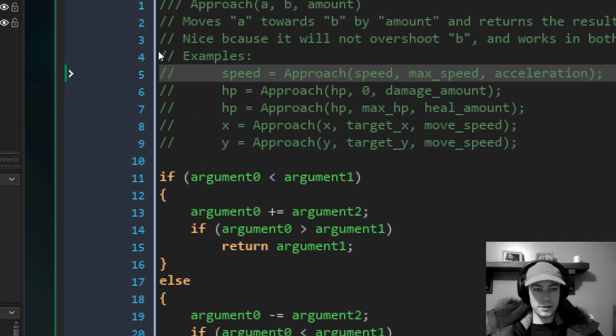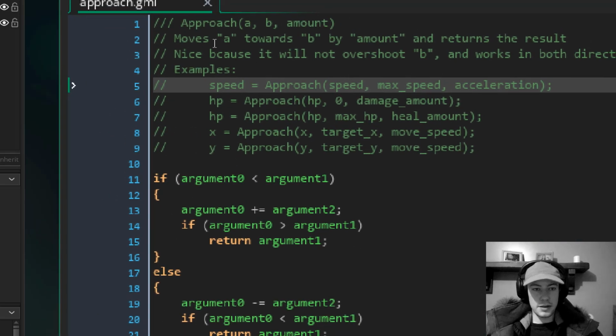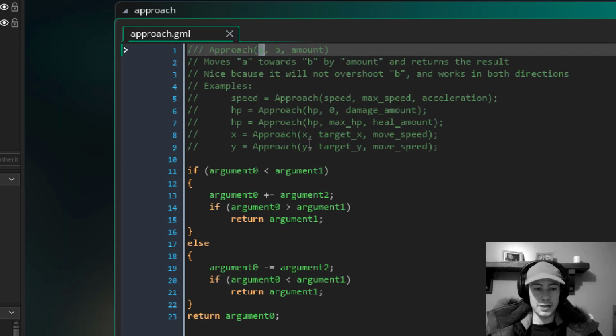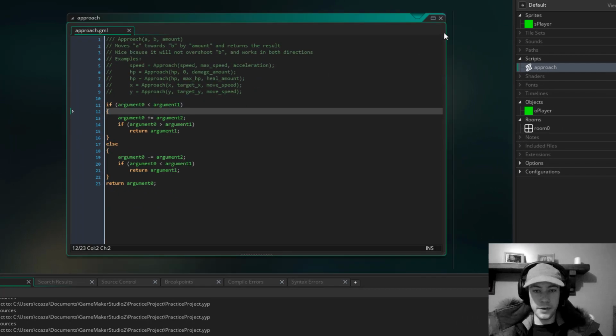Basically, let's see. So this is how we're going to use it. We're going to write approach A, B, then the amount. So we're going to move the value A towards B by the amount. So imagine A is our horizontal speed. I guess we don't need to imagine it. I can actually show you how we can use it.